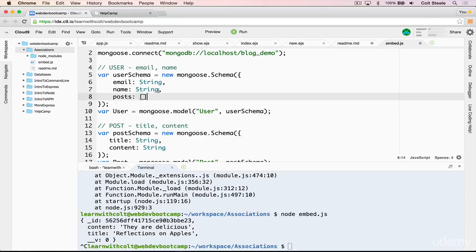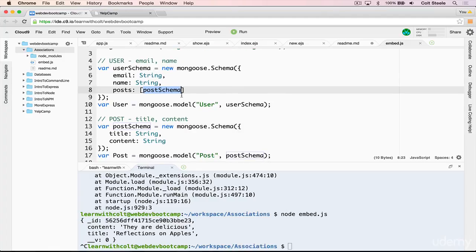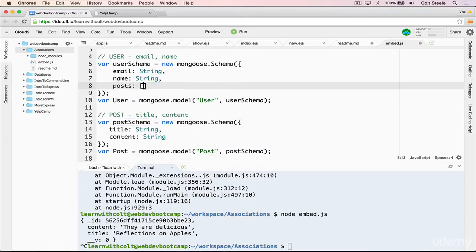Where we're going to have a posts attribute inside the user. And inside the posts attribute, we're going to have a bunch of posts. And to make that work, we need to add the post schema inside of an array. So rather than making posts a string or a number or a Boolean, we're telling Mongoose we want it to be a list, an array of posts. And we have to write post schema, which is a little bit confusing, honestly. I wish that it was just post, the name of the model, but it's just the way that it is. It needs to be the name of the schema.